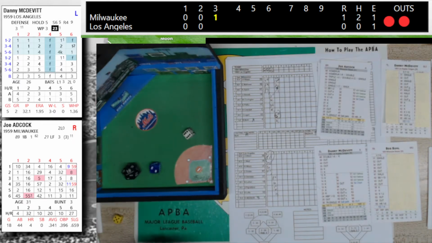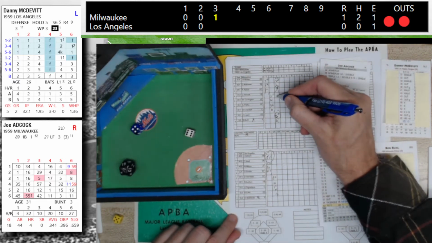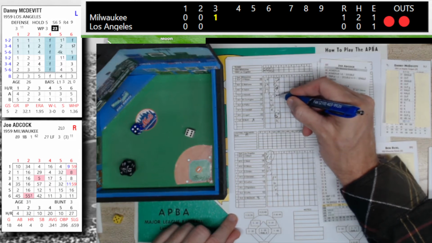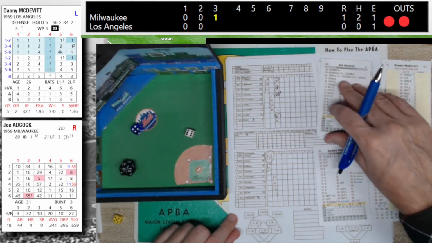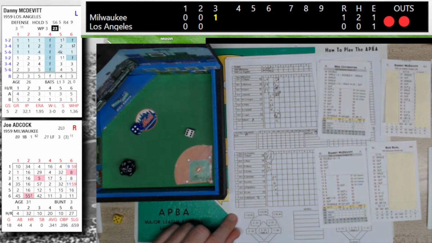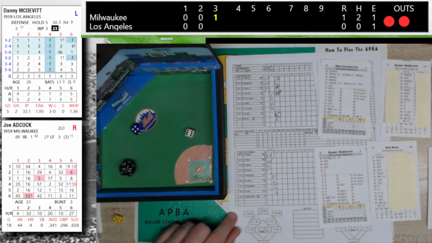Adcock now with 2 outs, and that's going to be a 46 and a 1. He drives one to left center field. That's way back, and back goes Moon and Demeter. They look up, and that's gone. 3-run shot. So that's 2, 3, and 4. 3-run shot for Joe Adcock. Yikes. That hurt.